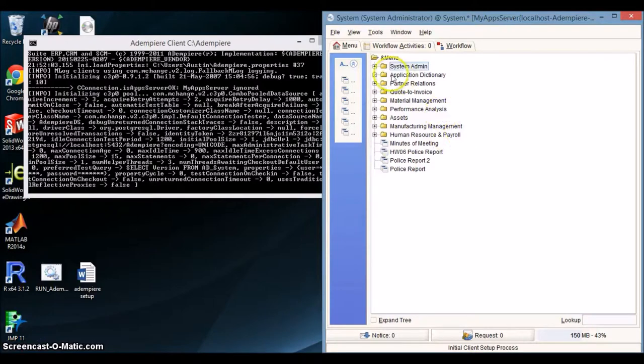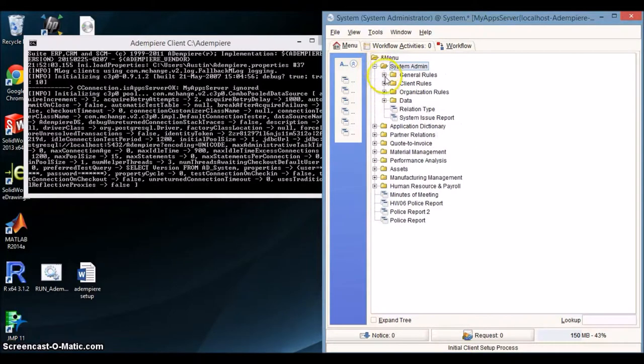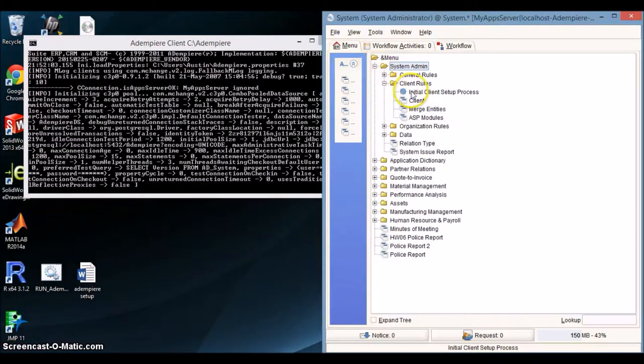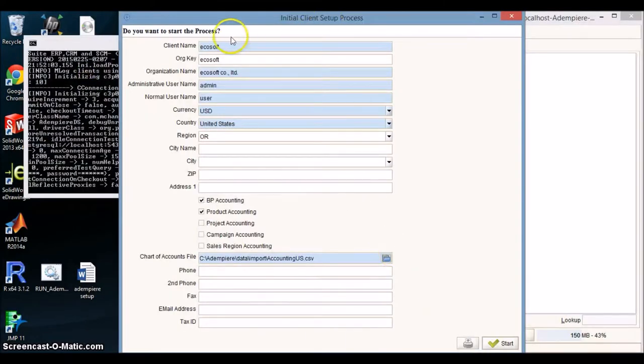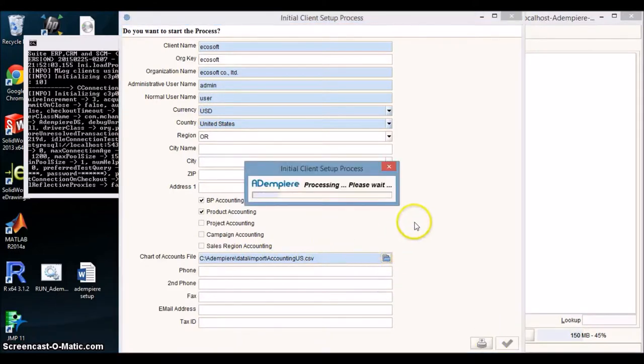The next step is to create a client, so you can go to System Admin, Client Rules, Initial Client Setup. I've already typed this in, so we're just going to follow the example in the PowerPoint. Client name, Ecosoft, company name, Ecosoft Company, LTD, administrative username will be admin, normal username, user, and we're going to have currency, US dollars, United States, and accounting, US, CSV. So hit start. Now we'll just wait a moment.